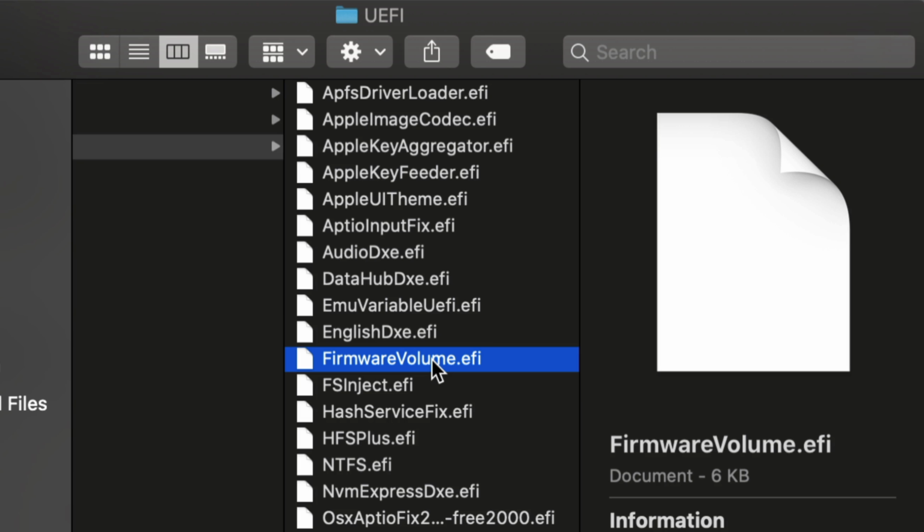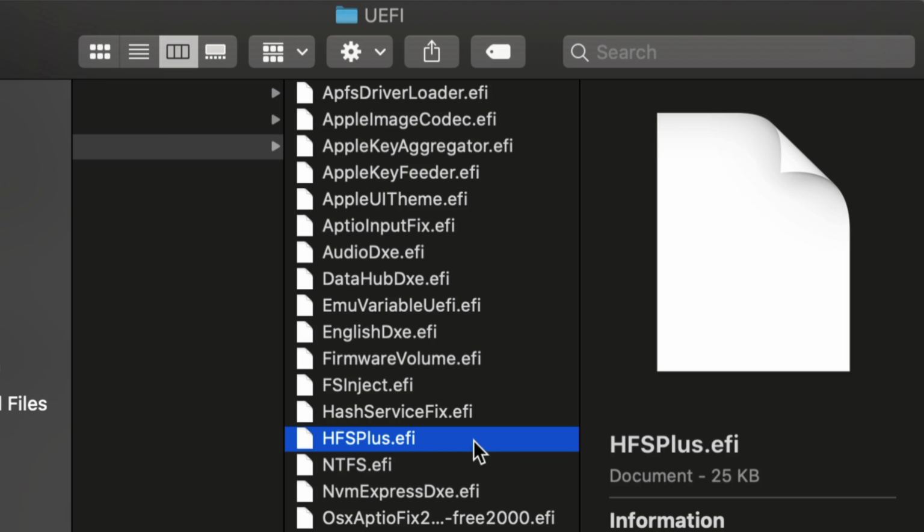This is for firmware. And here this is for HFS file system loading, HFS Plus. Without this you won't be able to boot into an HFS file system. Then this is for NTFS. Without this you won't be able to boot into Windows.